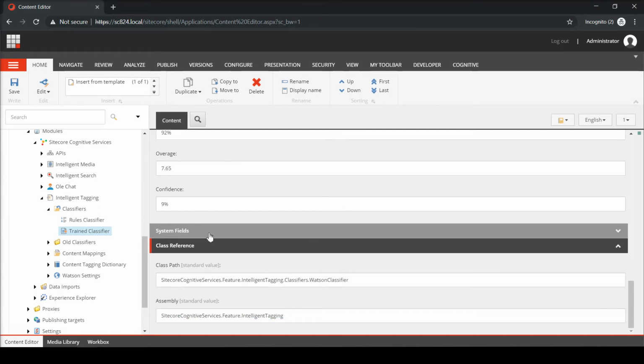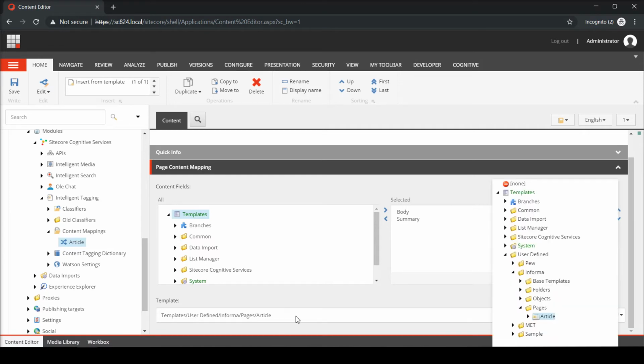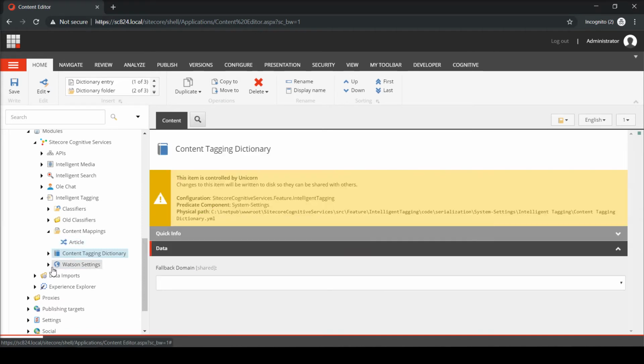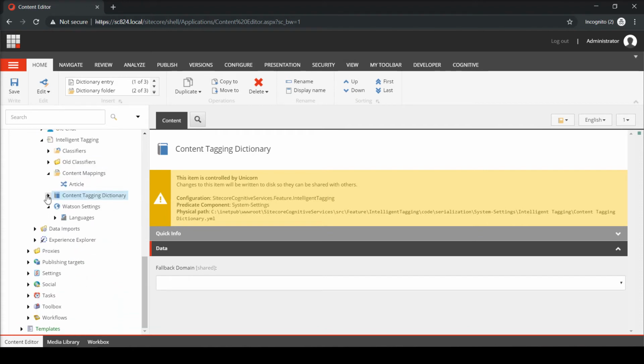There's system fields here with classifier values that are specific to IBM Watson, and class references for the code that actually runs the system. Here are content mappings, so I can add new mappings to say, for an article, these are the two fields I want to pull from, and this is the template that it represents. There's a dictionary for messaging that comes back and forth. And I have Watson settings, which is just the enumeration of languages that it allows you to use to train with.